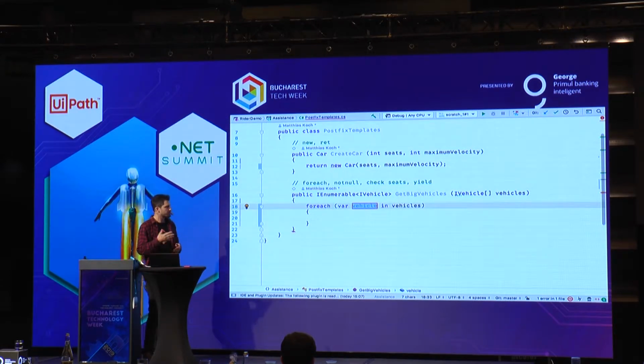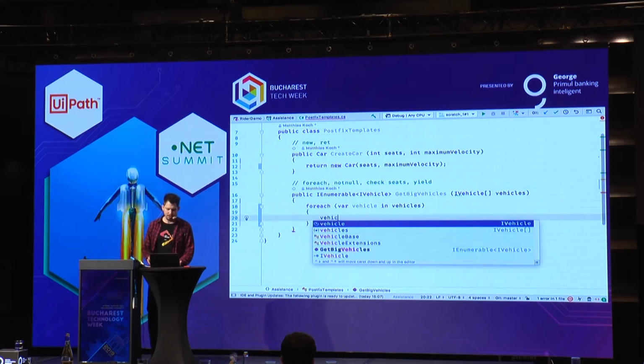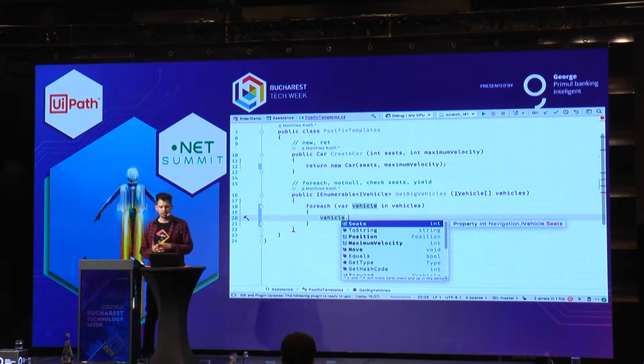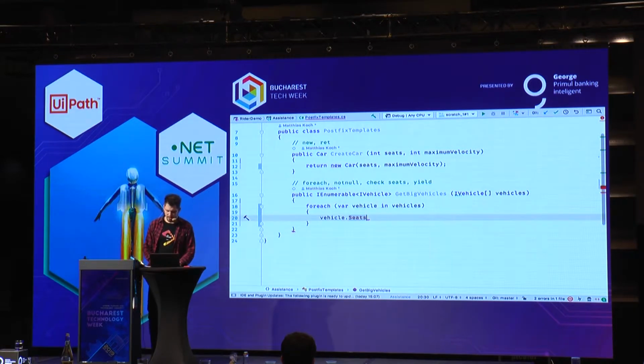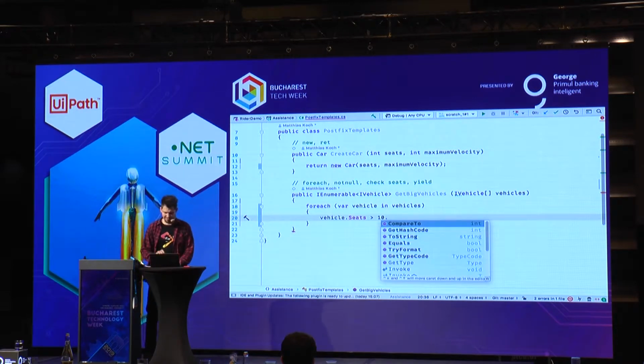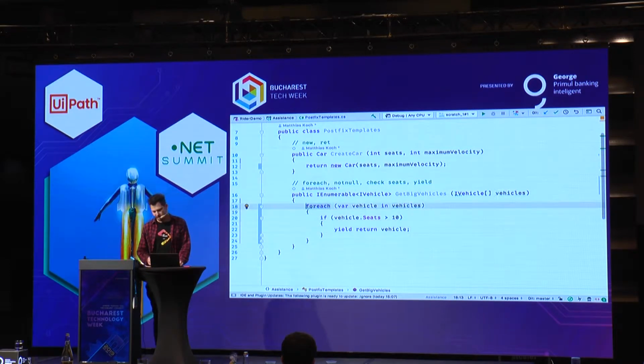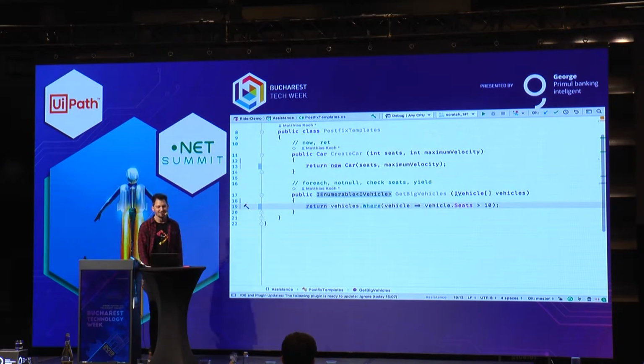Vehicle is already inferred from the vehicles identifier, so it's the singular version of that. Now I could continue, and by big vehicles, let's say they have an amount of seats greater than 10. Okay, but only if, right? So I can complete to the if statement again, and then I want to yield return. And that's how you do it with postfix templates. And afterwards, you can just, I don't know, convert back to LINQ chain methods.